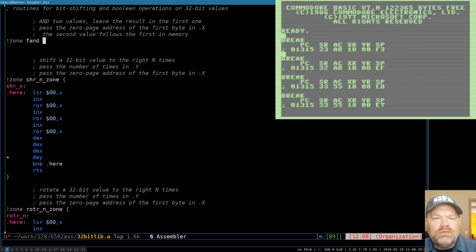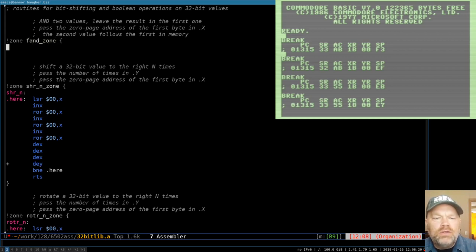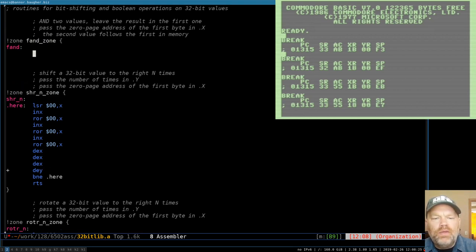We're going to call this function fand. Again, we're passing X, and so that's going to be the address of our first byte. Now, since this is all Boolean, there's no carrying from one byte to another, so it doesn't actually matter which end we start on. We'll just start on the left end, and that's where we're already pointing.